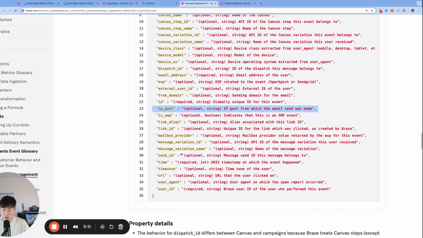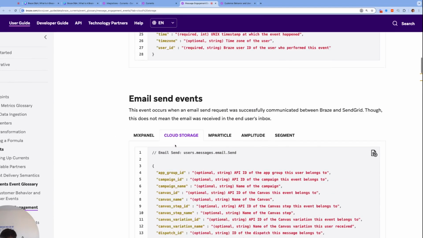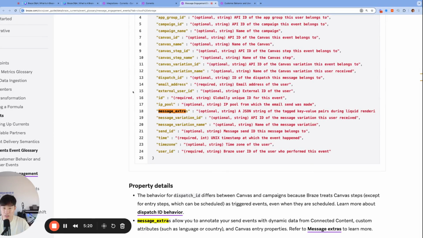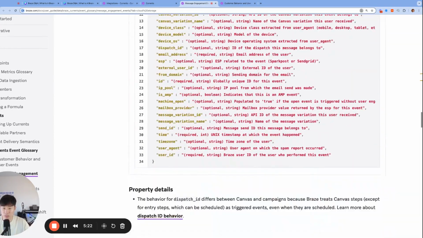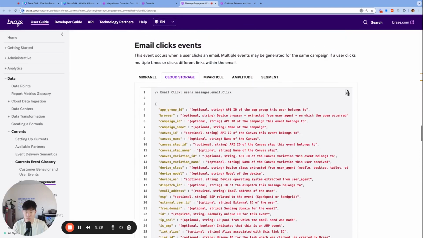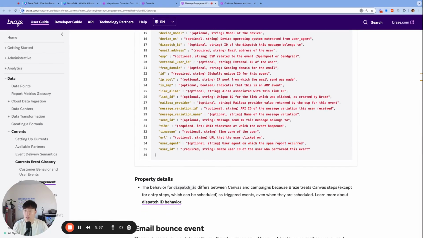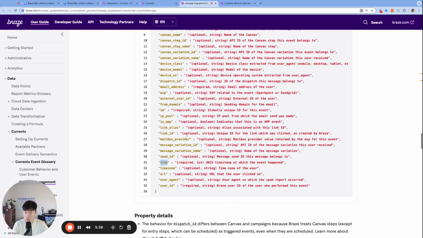There's also what's called message extras. We should see message extras. Oh, and that's maybe available in an email send, but not in the clicks. Okay, let's go back to email clicks. And then we also have user agent. So user agent usually relates to what device or what client the user performed this click on, as well as the time and a bunch of other fields.